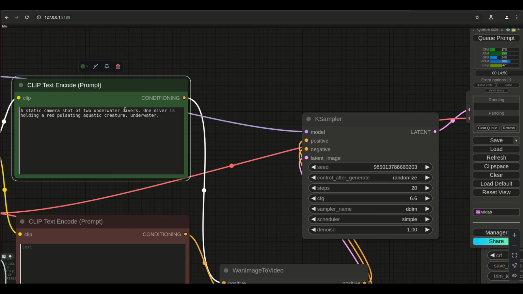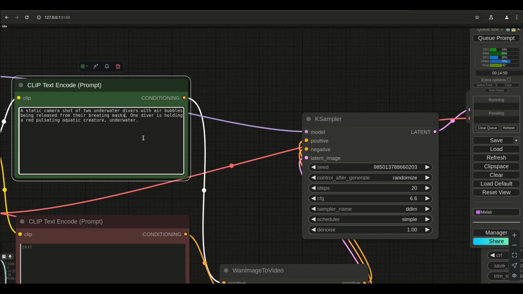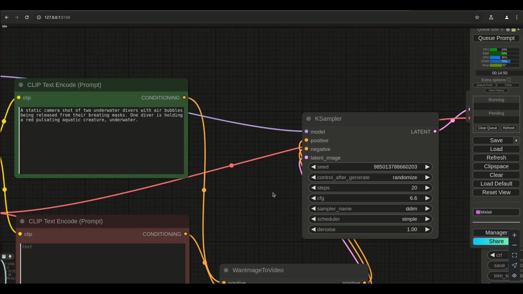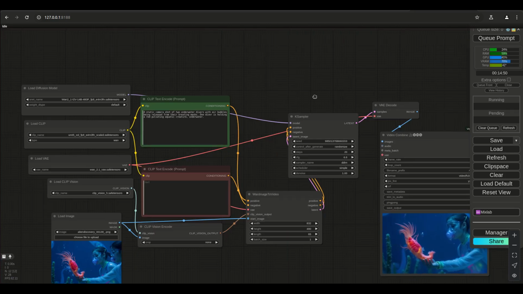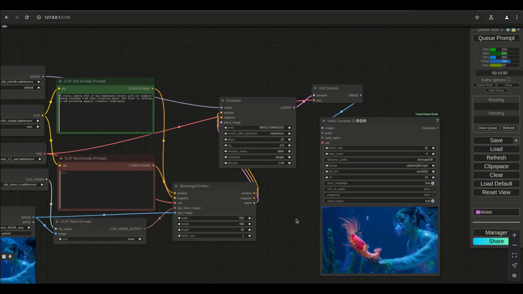A static camera shot of 2 underwater divers breathing with air bubbles released from their breathing masks. All right, how about that? A static camera shot of 2 underwater divers with air bubbles being released from their breathing masks. 1 diver is holding a red pulsating aquatic creature underwater. Let's just go with that. I want to refine a little bit more, but let's just see how much more it'll focus on the other thing. Let's go.